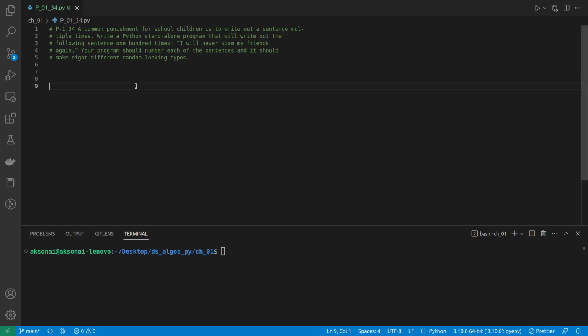In this one, we need to write a Python program that will print this sentence that is commonly written as a punishment, but we will actually make a twist. We should print it 100 times, and we should make 8 different random looking typos on each iteration. Okay, so let's try that.